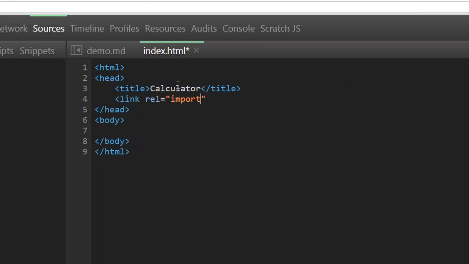Anyway, like I said, we're going to put a link, and we're going to call it import instead of style sheet, and then in the href we'll say this is going to be the name of the file we're going to create. We'll call it open calculator.HTML.